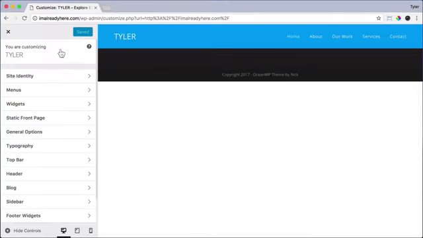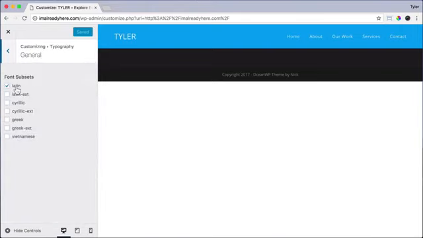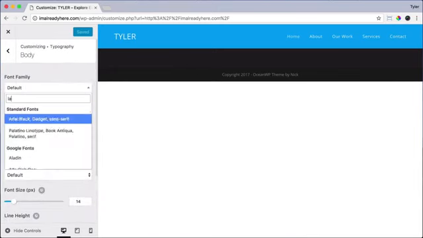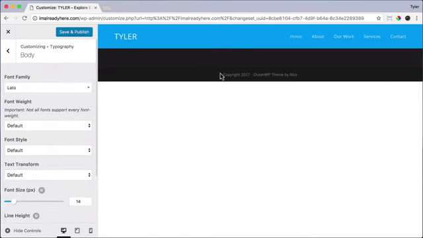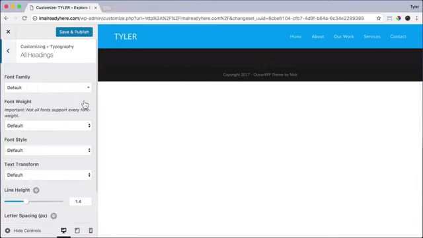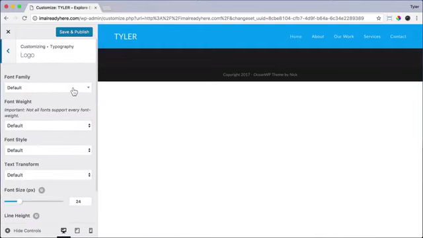So click Customize, then click Typography, and click General. Make sure Latin is selected. Go back, click Body, and search for Lato again, and that will change this navigation up here. Now we can go back and go to All Headings, and again search for Lato, and go back. Then click Logo, and we could choose any font here.